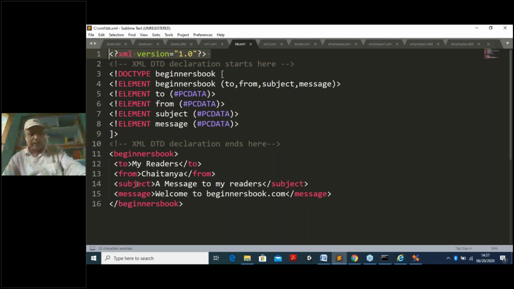Now you come to line number 11 to line number 16 here. The first line I'm using here is the beginner's book opening tag, and the closing tag is also beginner's book. So these are the root element for me. When I start this doc type, what do I have to write first? I have to write my root element. So beginner's book, I have written it here.